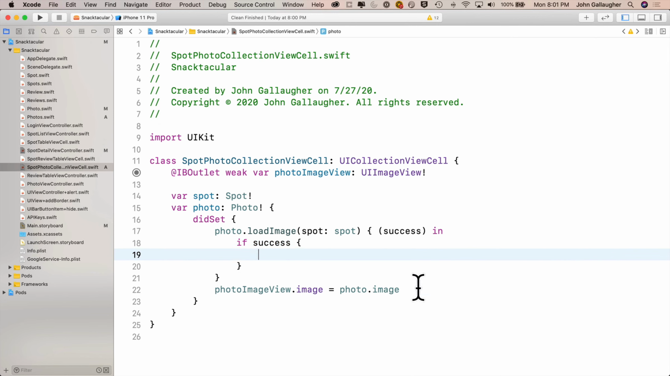And then we'll highlight and cut out this line down here that sets the photoImageView's image property. We'll paste it between the curlies. And since we're inside of a closure now, we need to make sure that we put self in front of both photoImageView and photo.